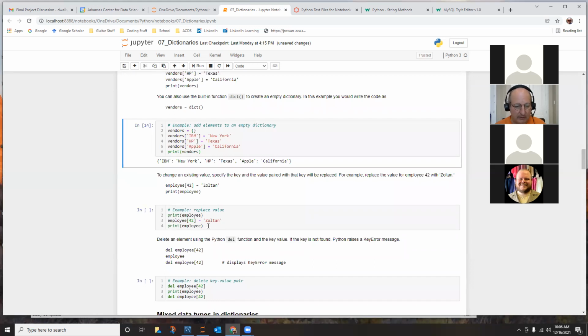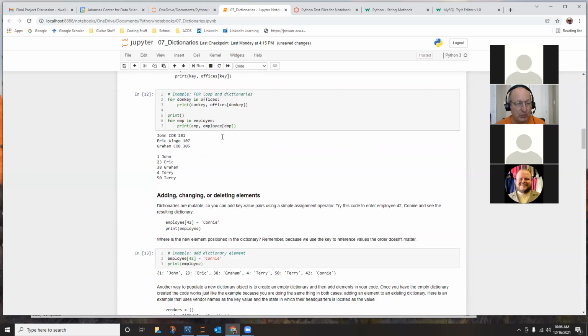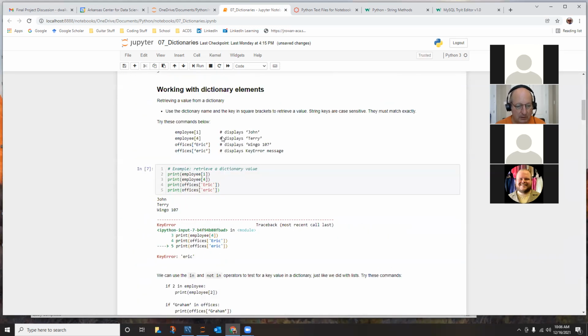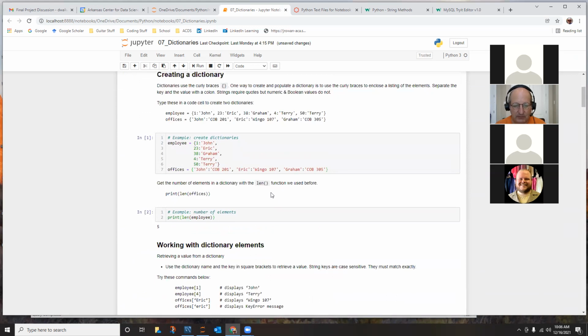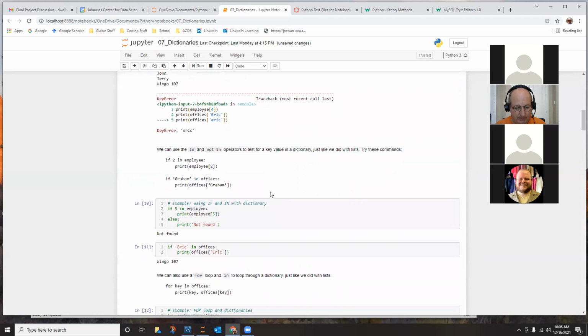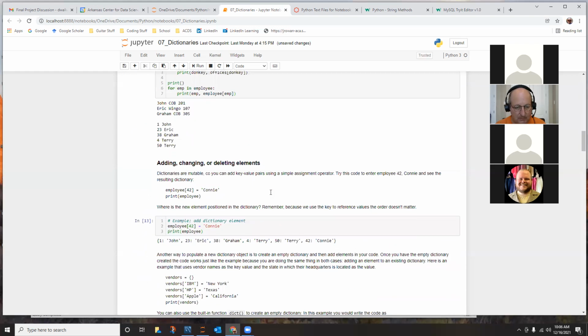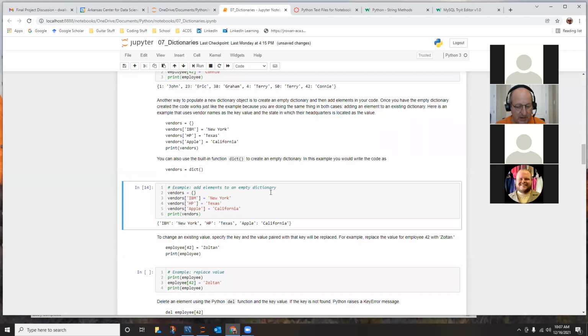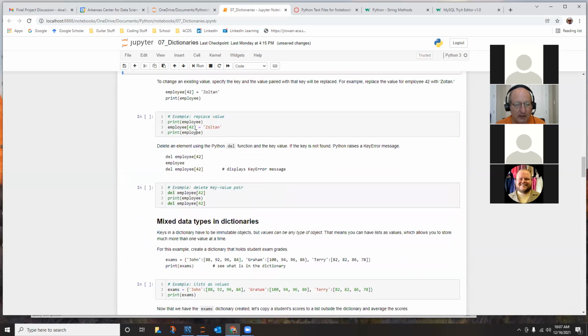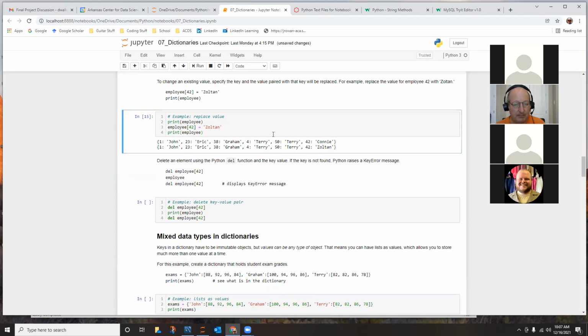Okay, and we can change employee 42, which was, be nice if I had more than like 10 seconds of memory. It was Connie, right? Wasn't that the new one? Yes, the new one was Connie. So we're going to change Connie to Zoltan. So they're mutable. So you can add, delete, or modify the contents of the dictionary.